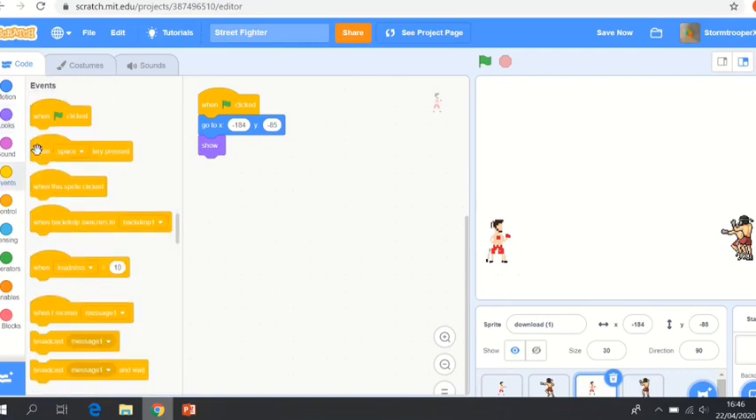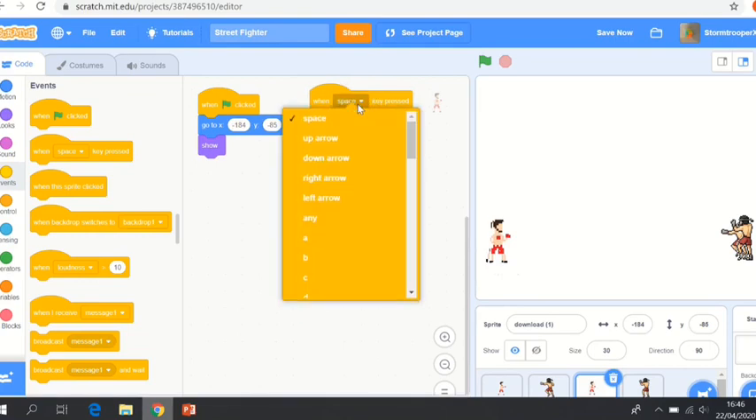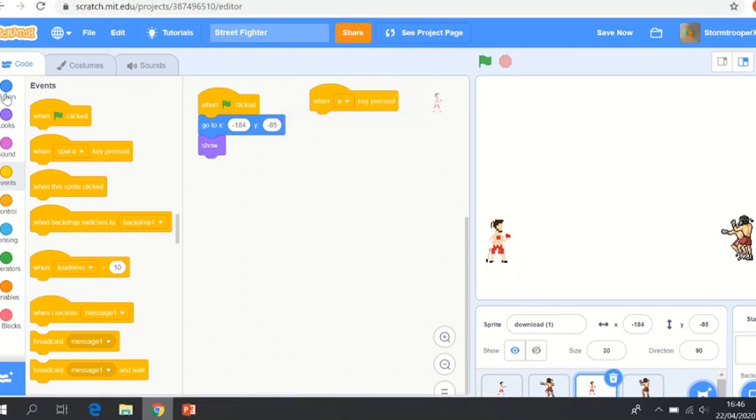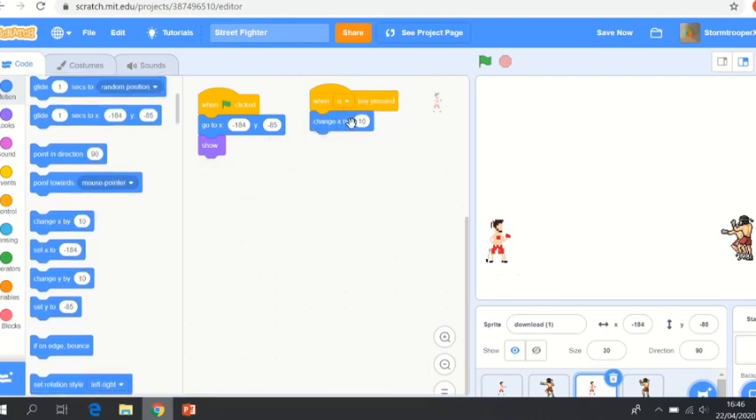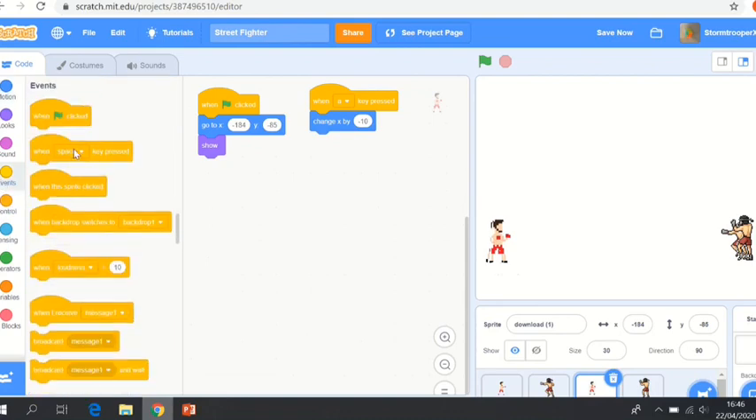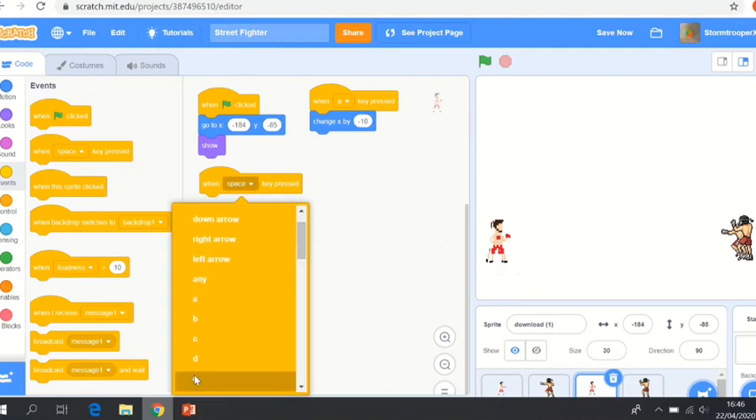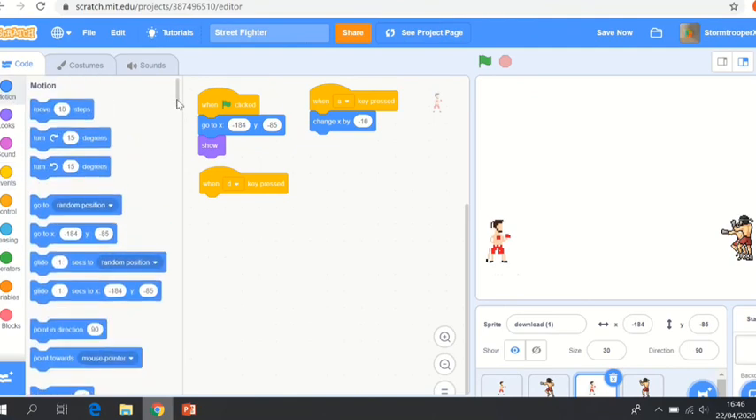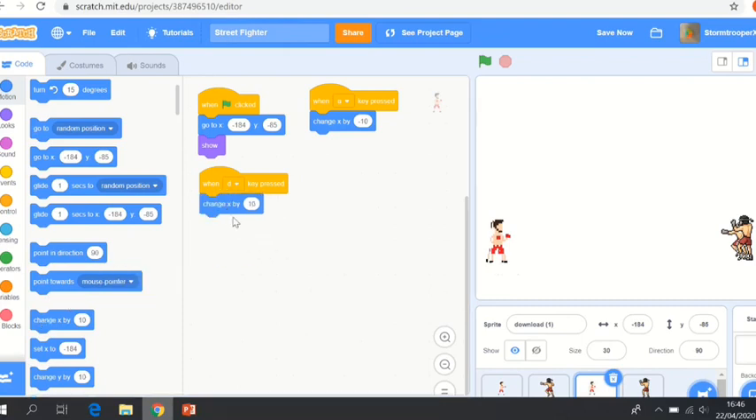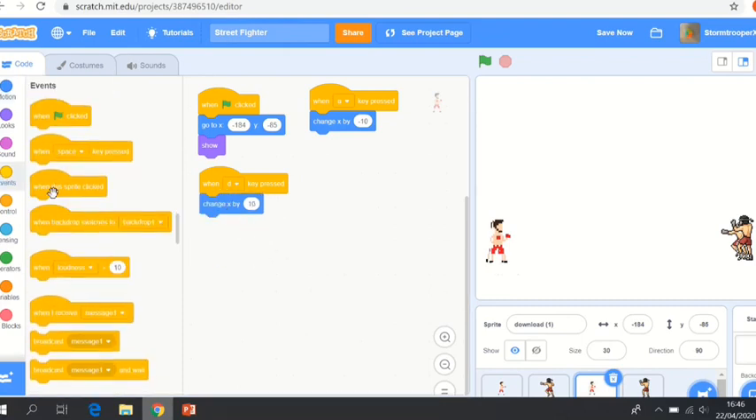Let's code that now. We're going to go into events, grab a when A clicked, go into motion, grab a change X by, and then because we're moving left, it'll be minus 10. Okay, let's now go and grab another when. This time we're going to make it when D is clicked. When D is pressed, we will change X by 10.